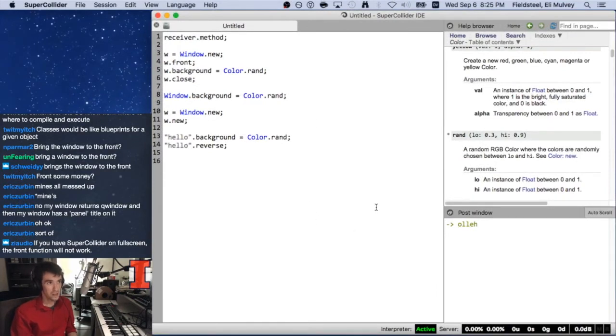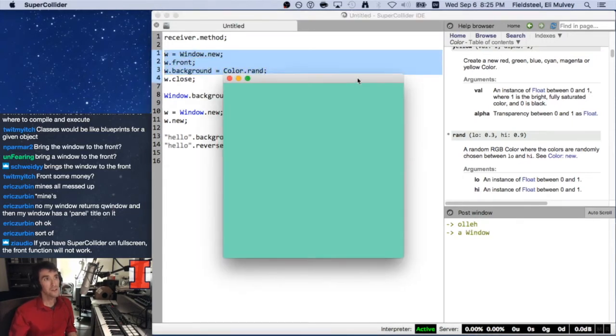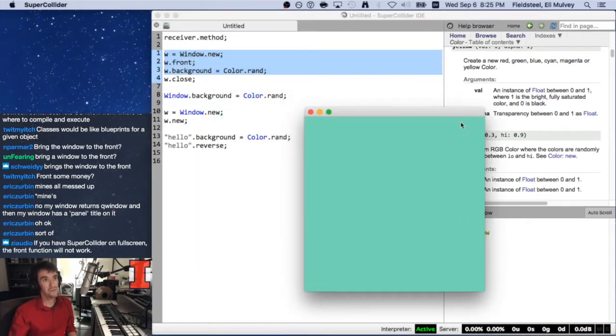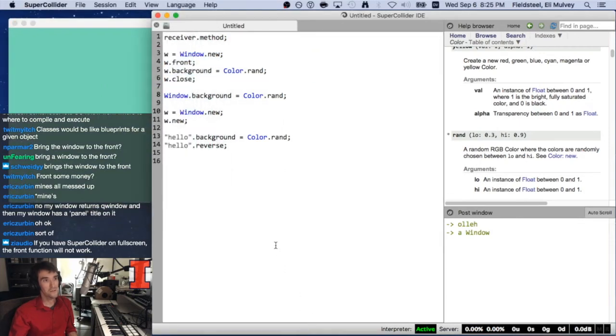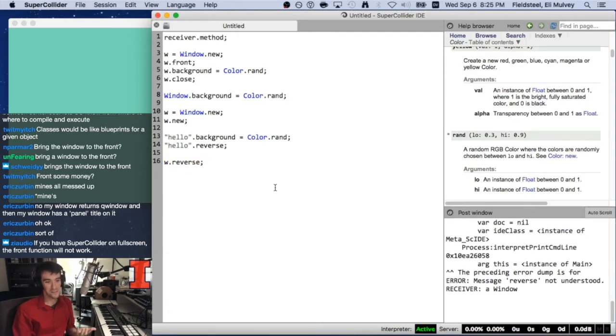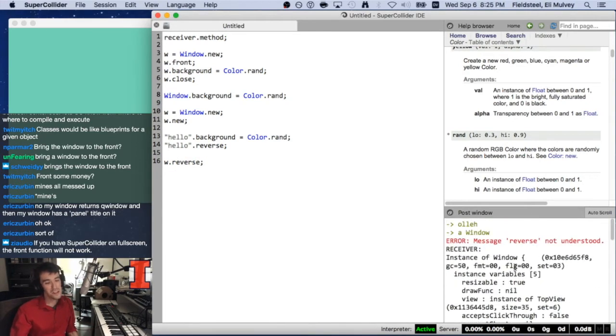Yeah, and so here, if we go back to our window and say, there's our window, new, bring it to the front, randomize its background color, and then if we say w.reverse, what's it going to do? Flip around? I mean, it doesn't make any sense. So the point here I'm trying to make, maybe I'm belaboring the point a little bit, is that objects have methods that they understand.